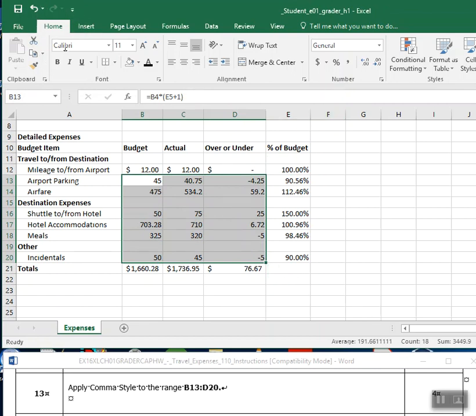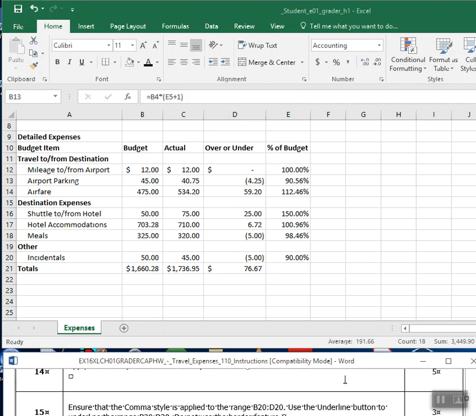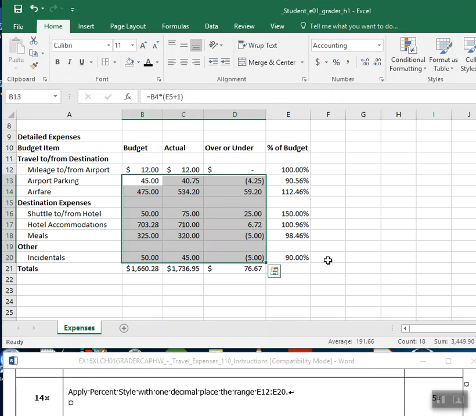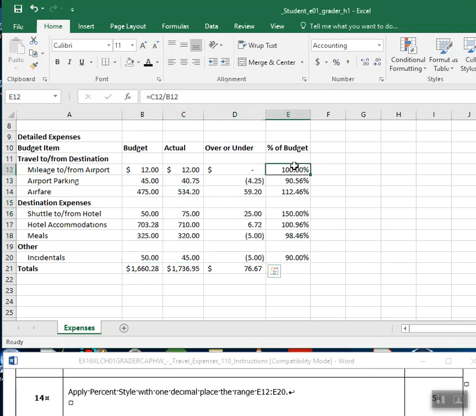So we go to the Home tab, to the number panel, and right here is the comma style. You click that, but look, it also added decimal points. So 2 cents decimal points. Hit save and go down to step 14. Apply percentage style with 1 decimal place to range E12 so that's way over here to E20.